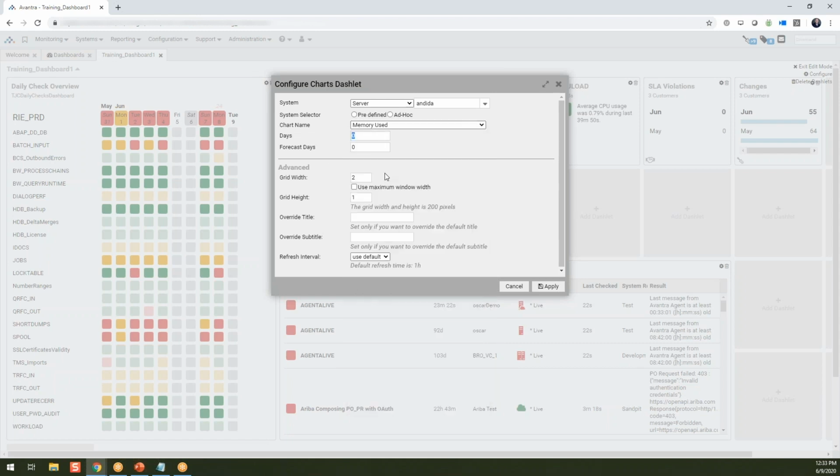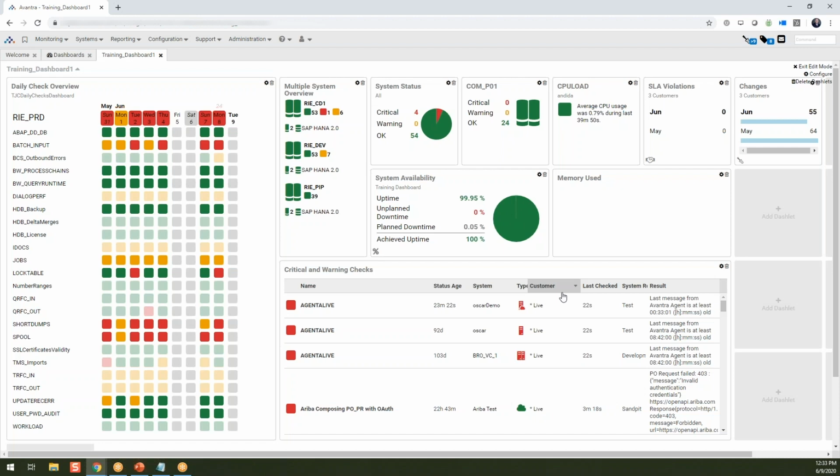But let's just go back 3 days. This is going to be a 2 by 1, for 2 width and 1 height. Select apply. And we'll give it just a minute here. If not, we'll make that, there it goes. So you can see now the memory used as well.